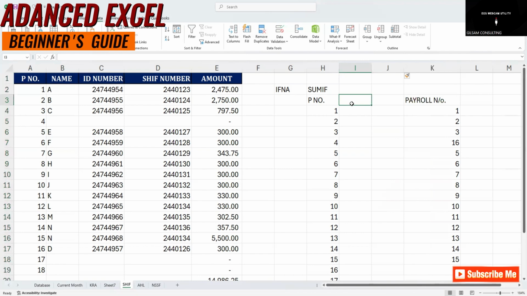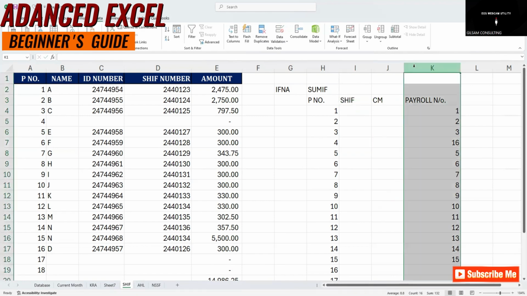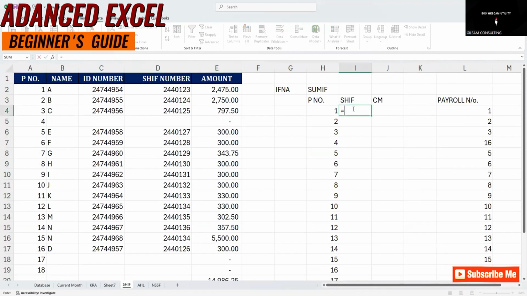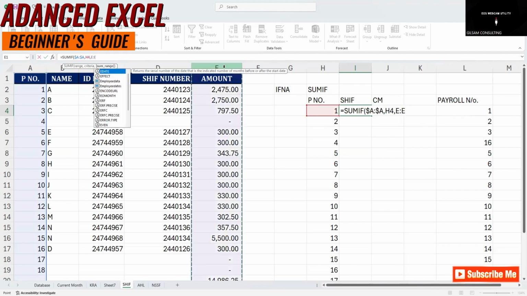We can see this is the shift report and this one is the current month. We want to analyze to see where we are getting the variance. This is not coming the same. So I will come here, equals SUMIF. It will ask me the range. My range is this one, the column payroll number. Lock that by pressing F4, comma. The criteria is the payroll number, comma. The sum range is the amount here, make sure that you lock it, and then hit enter.